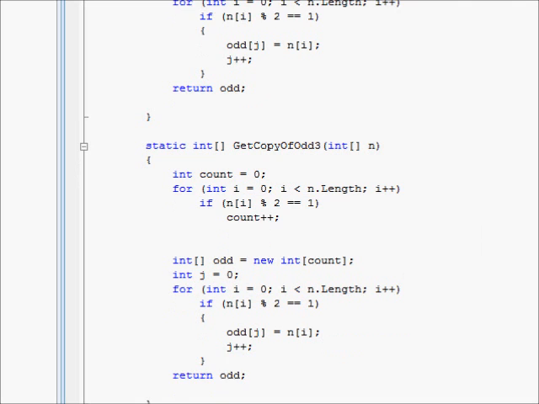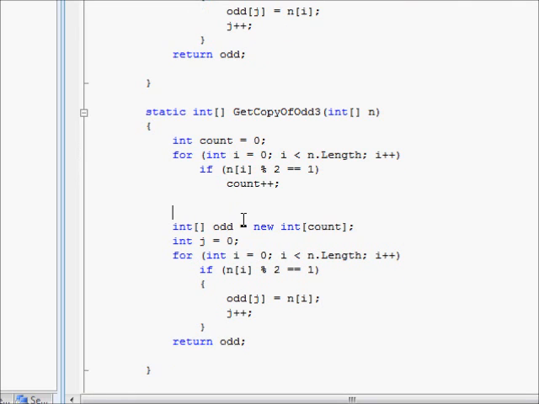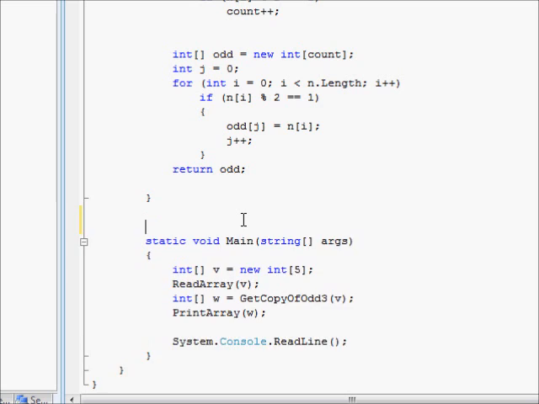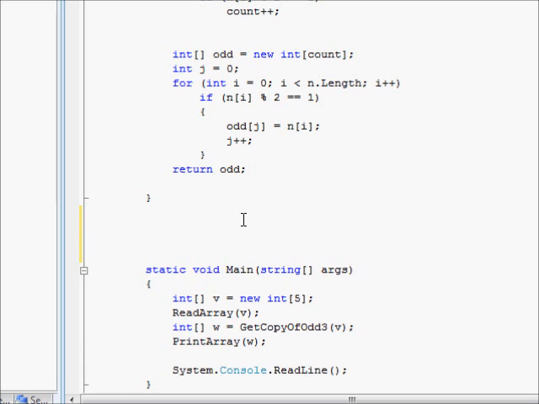So the very first thing we're going to try is to reverse the elements in an array. So how are we going to do that? Well, we will start with the easy thing here.